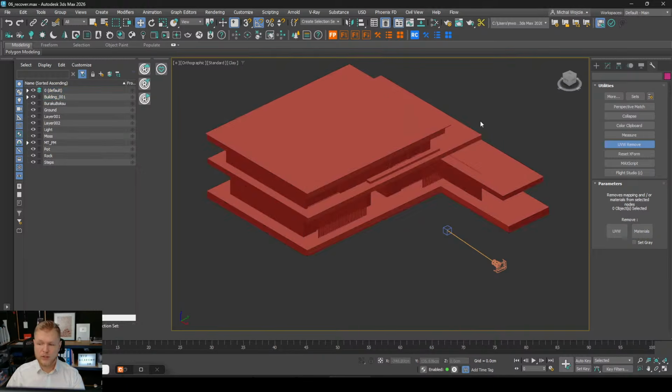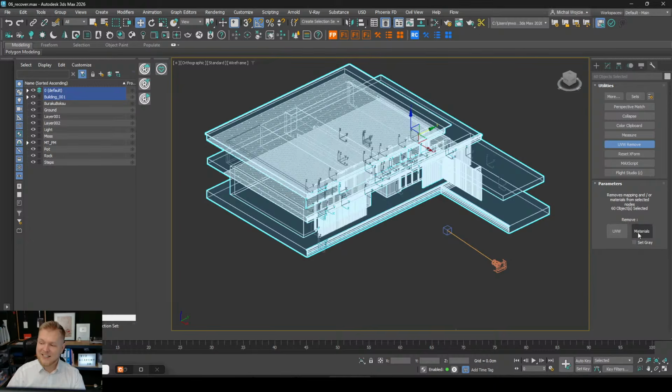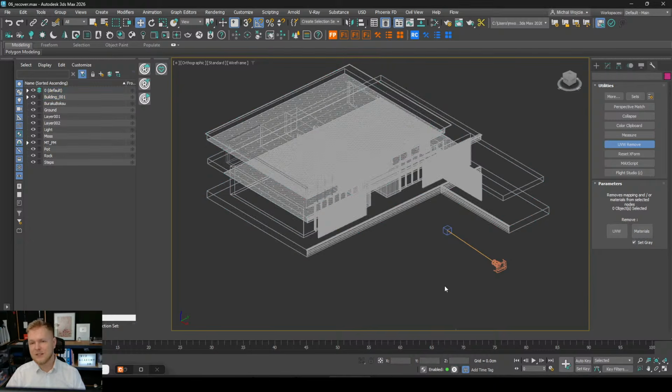Another bonus point that you can do, and I already did that, is set as gray, because this way all the objects are going to be grayed out if you need that.